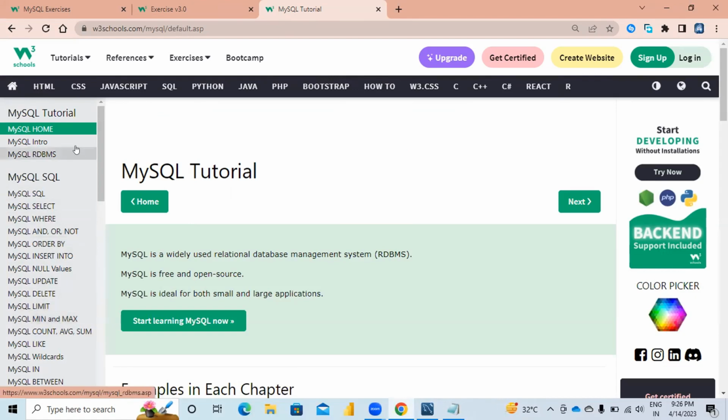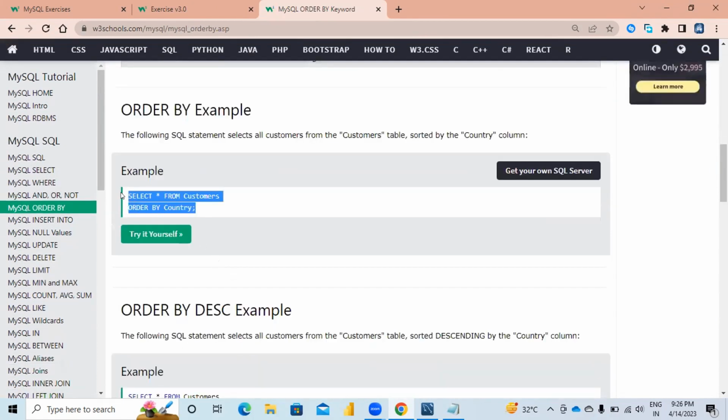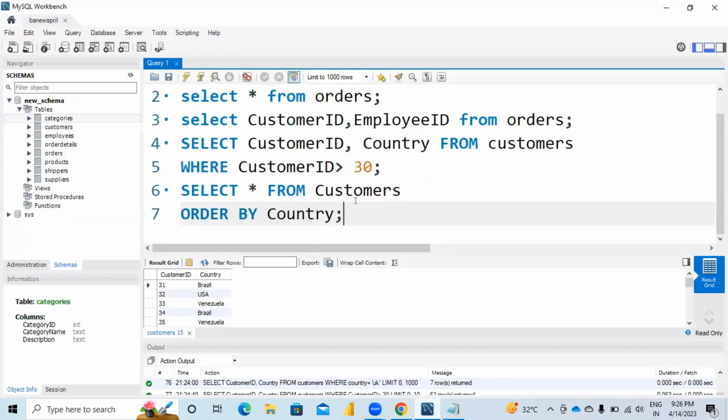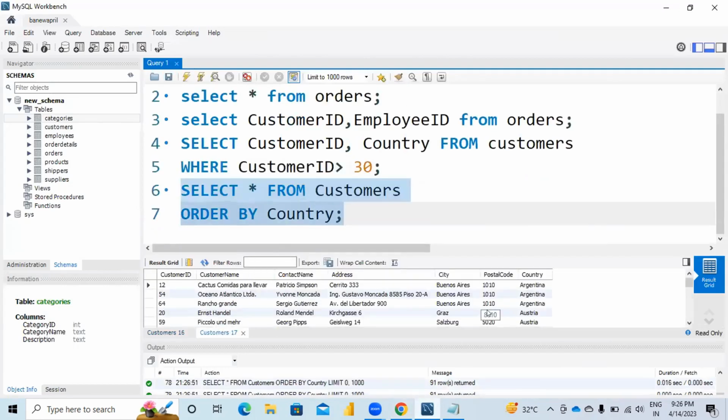So try to compile as many things as you can from W3Schools, and you can directly implement them. Like if you have the order by, here is the code, so you can copy from here, paste it here, and execute the code, and the result will be in front of you. The country is ordered, or sorted, in ascending order. Order by is used to arrange your column data into ascending and descending order.